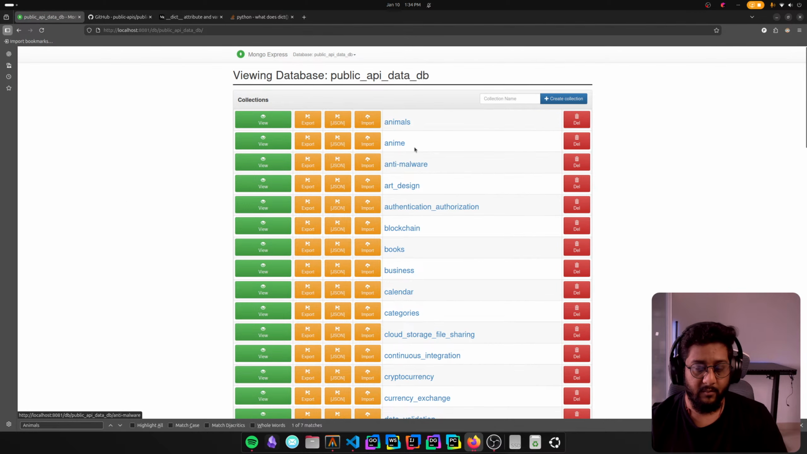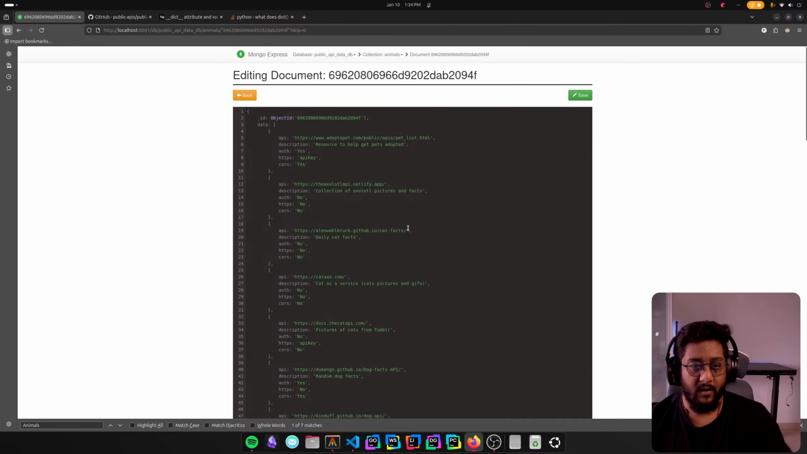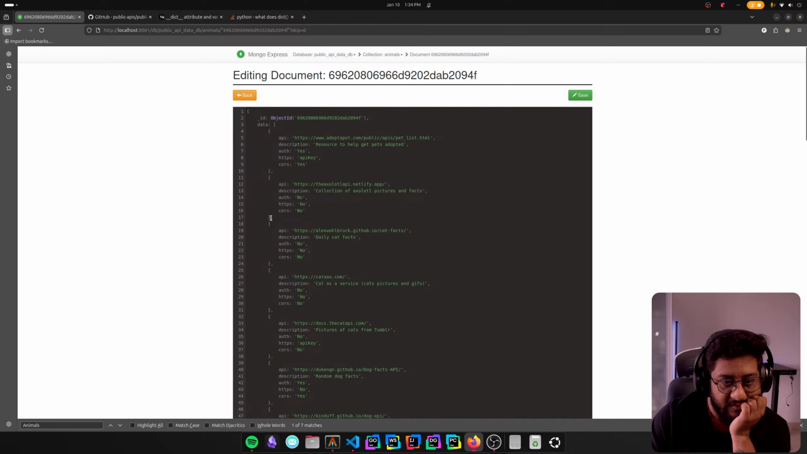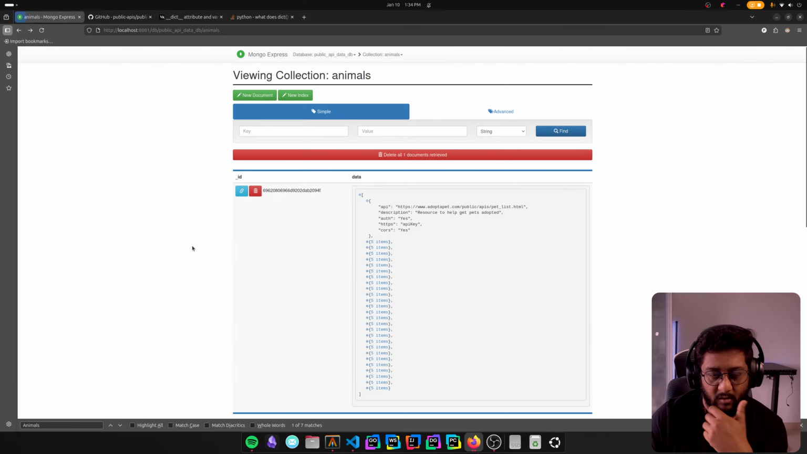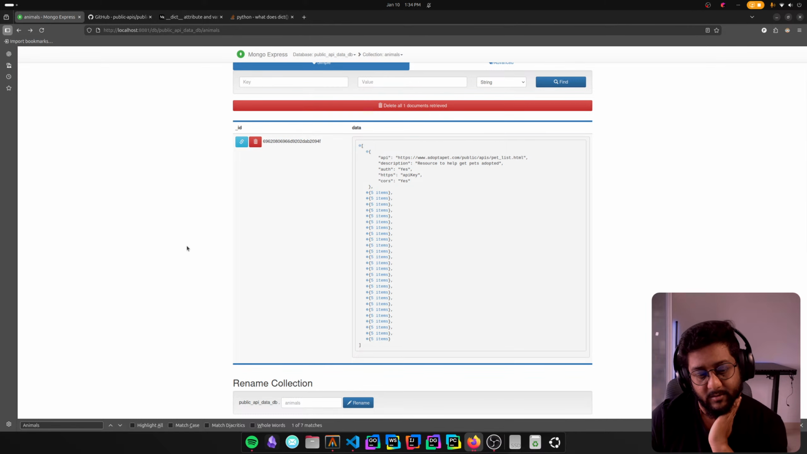So you go to the database, you go to animals. Yeah. Now this looks weird, but now we have a proper structure. The only difference here is that each individual item is not a document. Ideally, it should have been a document.